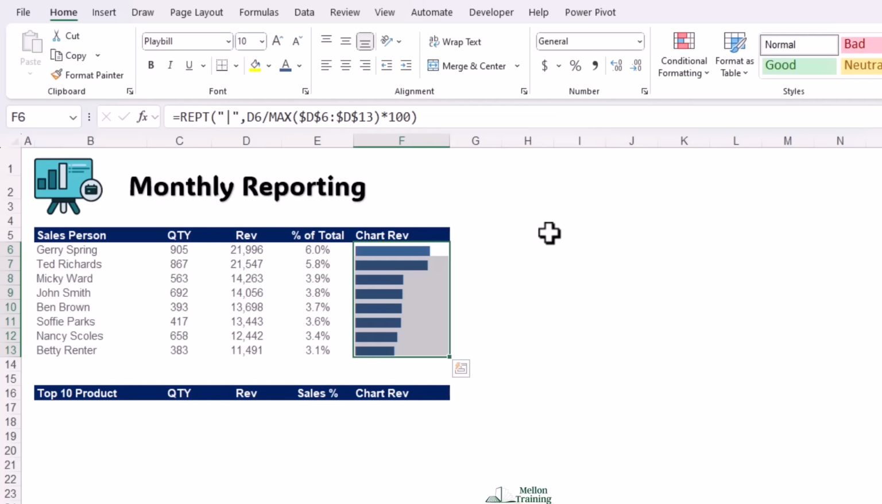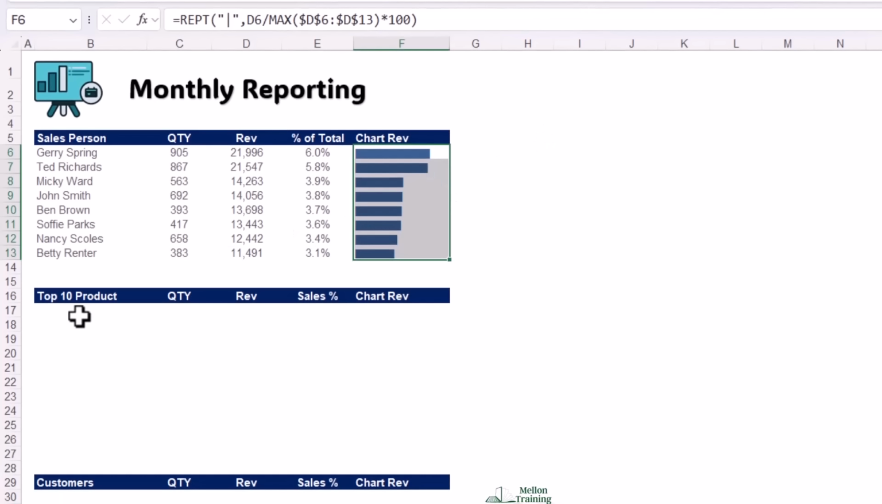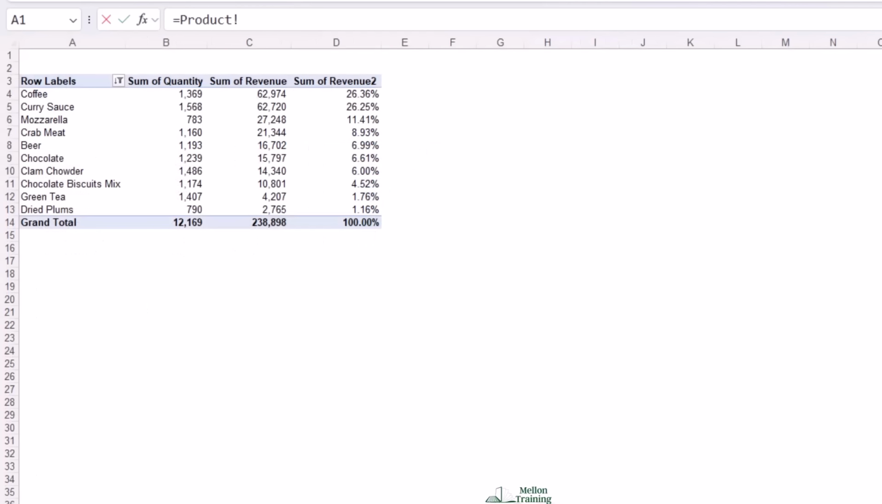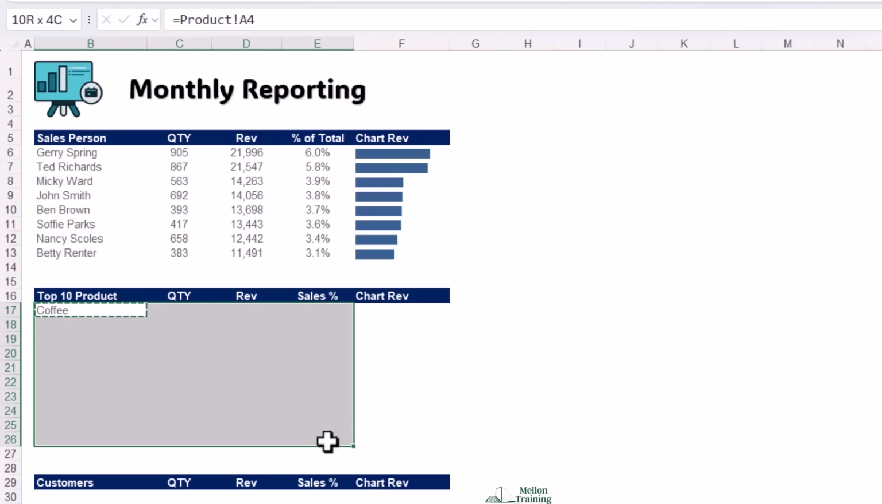I want to replicate this basically 3 times. Now we go to our product information, we put our cursor into B17 and we say equals. Click into your product sheet, and let's click into A4. Press enter. And let's do exactly the same thing that we did before. Control C, then highlight the range that we want it to fall into. And I'll just stop at row 26.